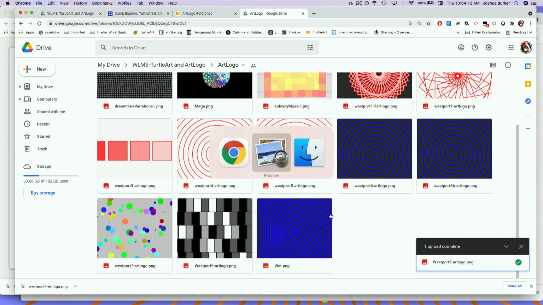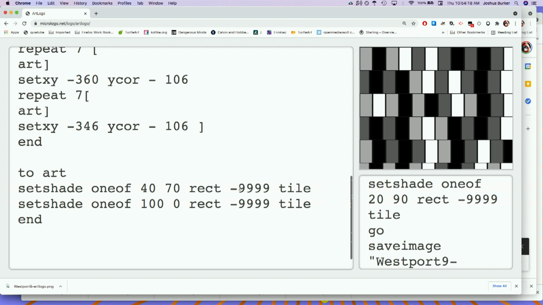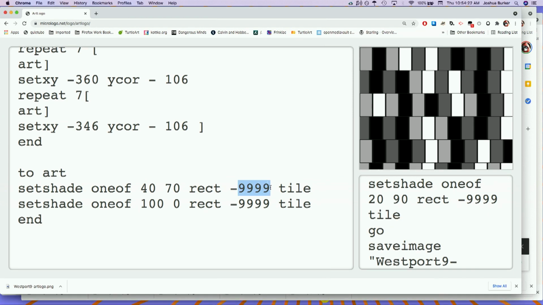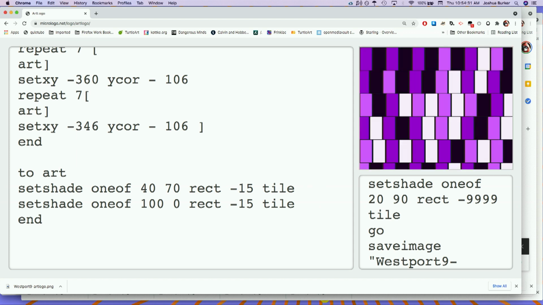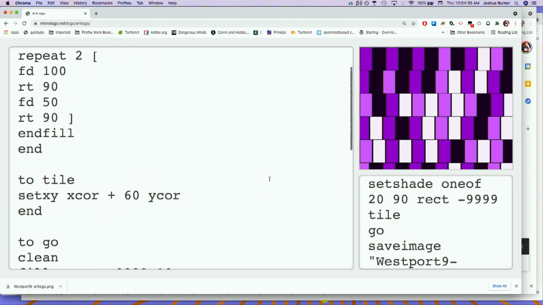So again, you may get tired of this monochrome look to it, and you can change in one place what numbers you're using and completely change the image. Can you please scroll up to the top of your code for a second so we can just see the full code? Thank you.